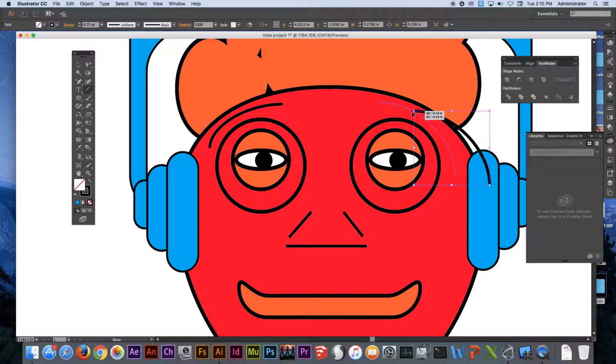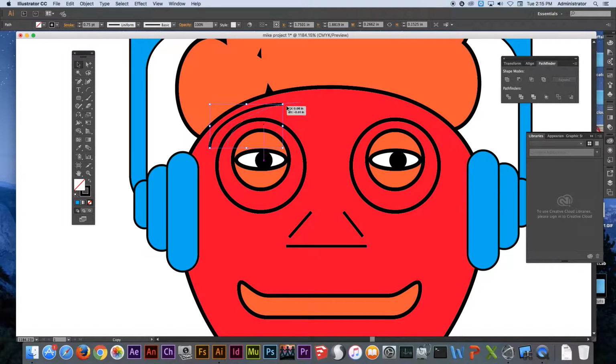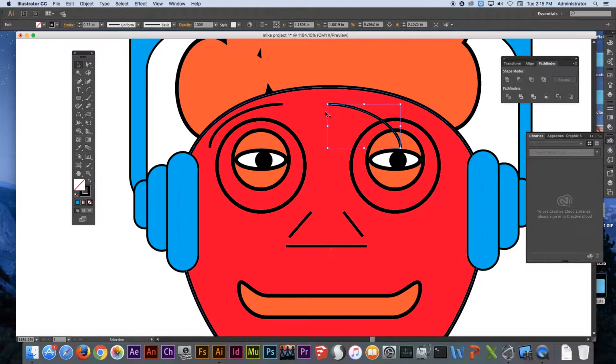So I can then pull this over there. If you don't like that they're a little different, you could always take one with the black arrow, select it, hold Option, and copy it. And then, of course, flip it with the reflect tool. Hit OK, and it's on the other side.